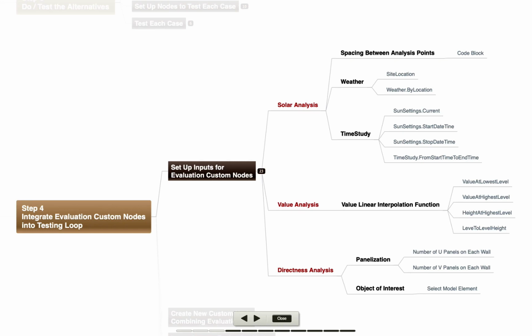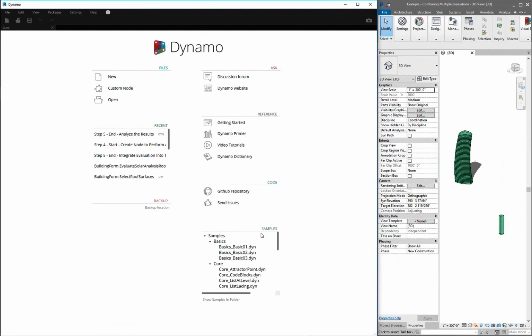And we're going to need to set up the inputs for each of those 3 different analyses. So if you have any questions or need a review, go back and look at some of the prior examples so you can see how we set up and created that solar analysis node, the value analysis node, or the directness analysis node. It all starts with understanding those nodes. Now let's go on over to Dynamo for a second and get ourselves started here.